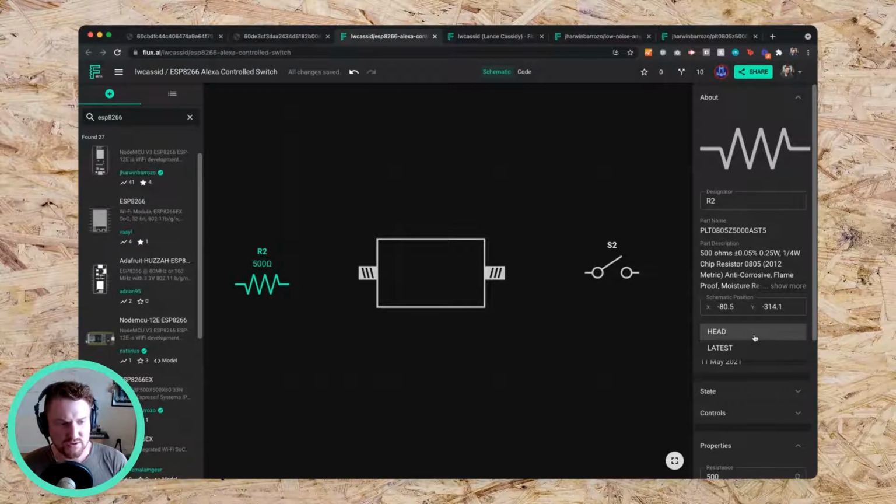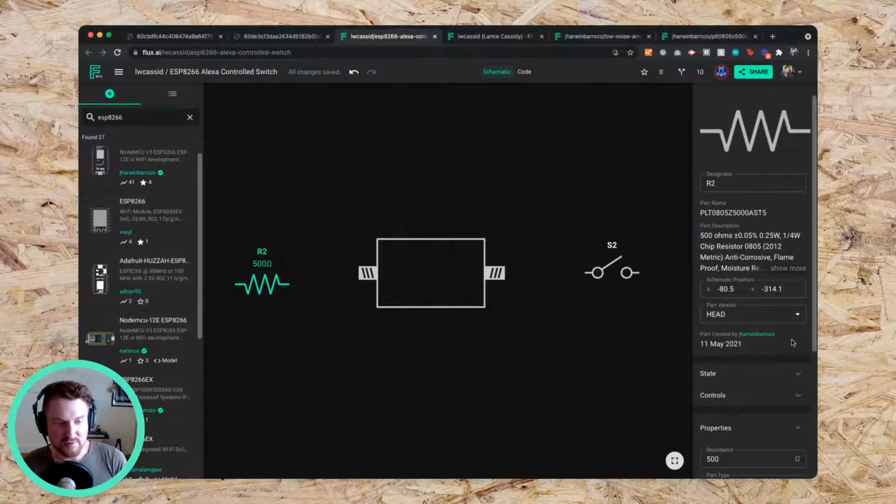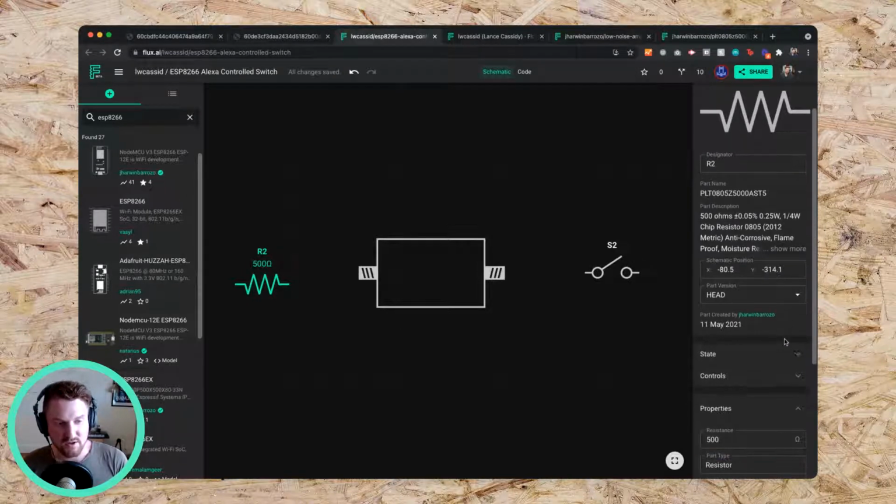We have some more controls coming in soon that will basically notify you when there's updates and allow you to select whether or not you want to accept those updates. And you can always revert updates when you accept them. So don't worry about other people doing updates that mess up your work. You'll always have control. Then you can see the part author here and click to go to their profile and when it was created.